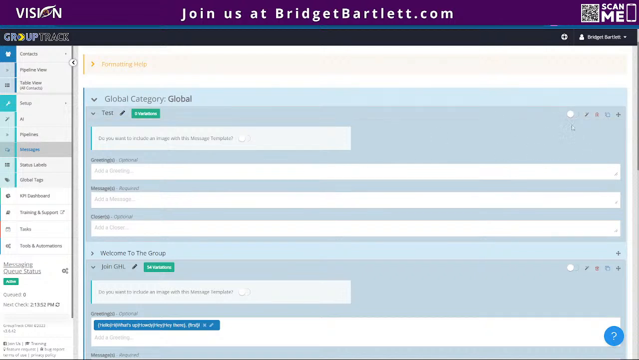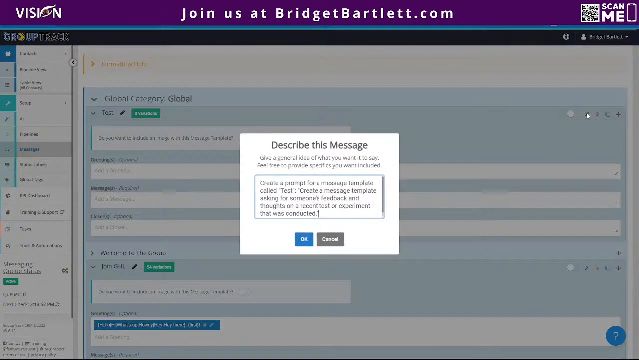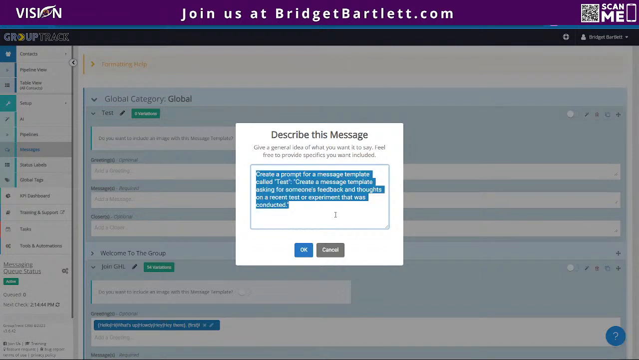So if you go up here now, you'll see this little AI magic wand here. If you click that, you'll see that this pops up here. Okay, so it gives you an example here. So this is a general idea of what you want this message to say. Okay, and it does say, feel free to provide specifics if you want included. So this is an example here. Create a prompt for a message template called test. Create a message template asking for someone's feedback and thoughts on a recent test or experiment that was conducted.